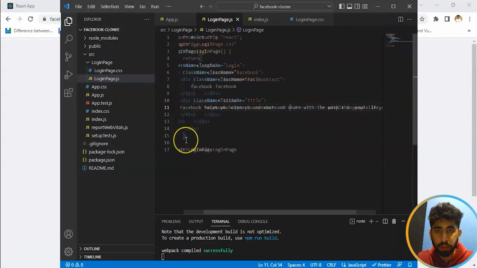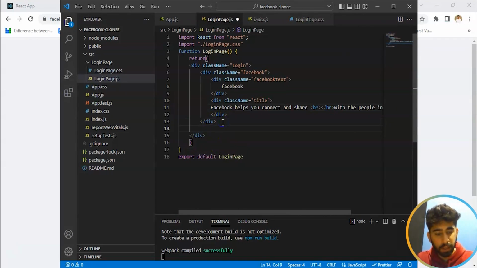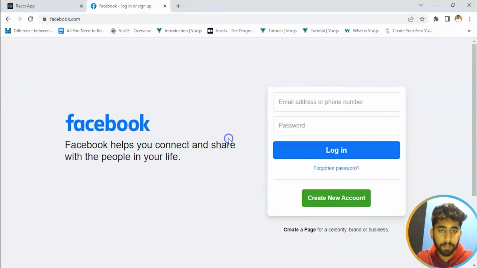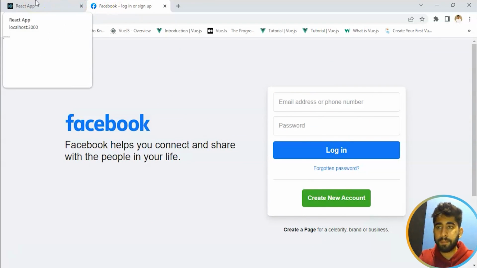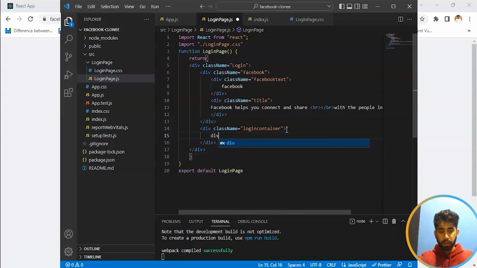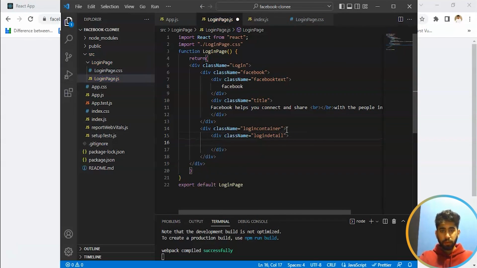Let's move forward. After this, let's create a class name of container. So we're gonna create this part now. But this is finished, we're gonna create this part. We can style this color and everything in our CSS file. Into our code. Let's name this as login container. Okay, fine. Things look good. Create another div class. Class name, this login details. Okay.